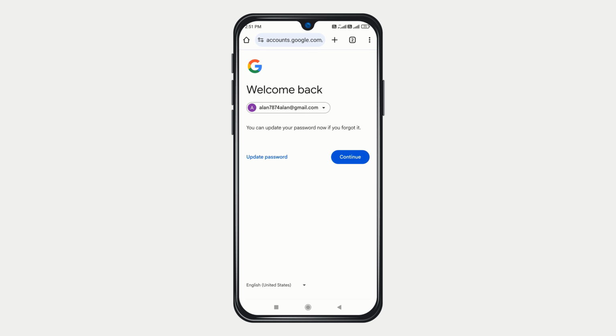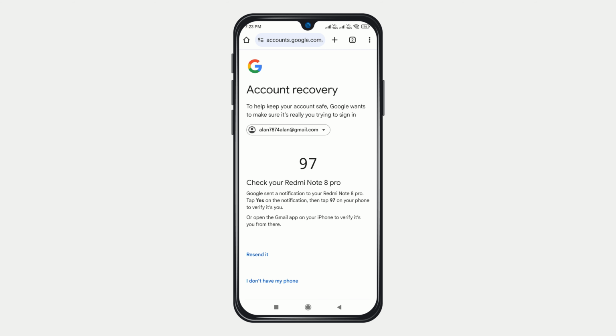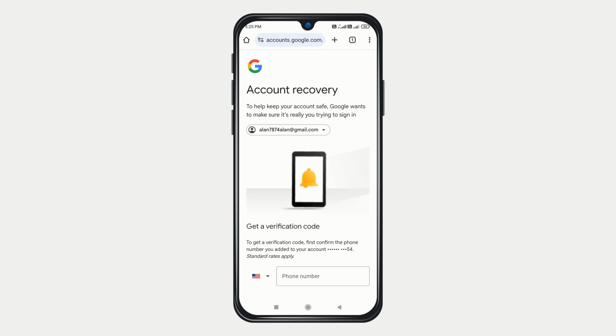Now, if for any reason this method doesn't work for you, then click I don't have my phone to proceed with the next recovery options. Now, you have the option to recover your Gmail account by verifying your identity through your recovery phone number. At this point, if you ever added a phone number to your account, then it's shown here masked.